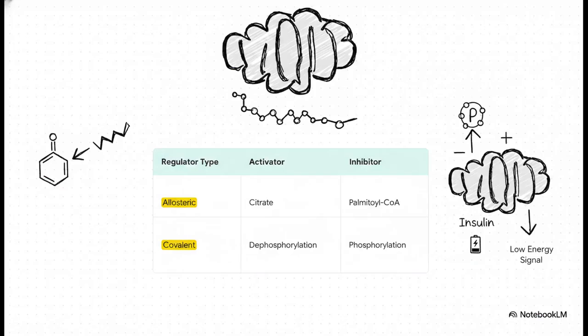The main control knob is on that very first enzyme we talked about, acetyl-CoA carboxylase. It gets controlled in 2 main ways. First, you have allosteric control, which is kind of like a dimmer switch. A molecule called citrate, which basically signals we have lots of energy, turns the production up. The final product, palmitoyl-CoA, provides feedback saying, okay, we have enough, and turns it down.